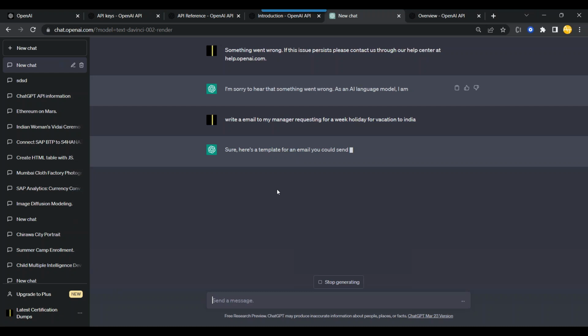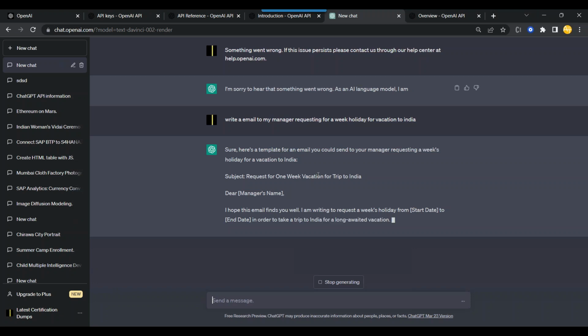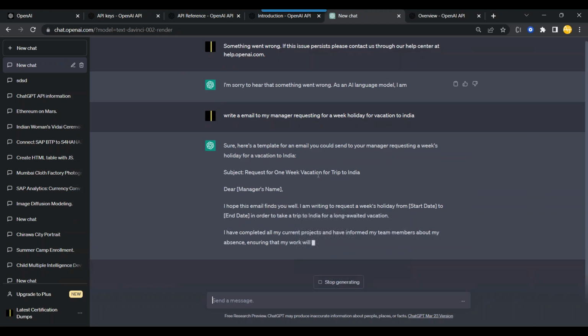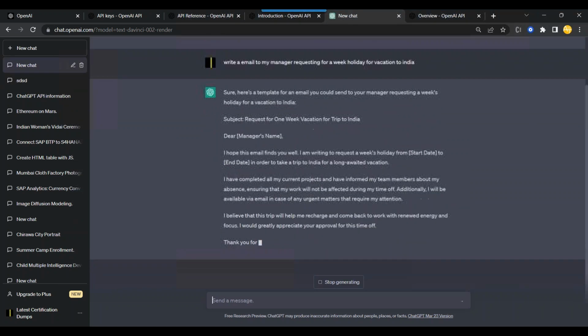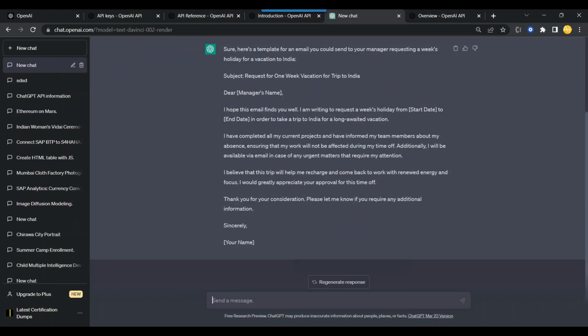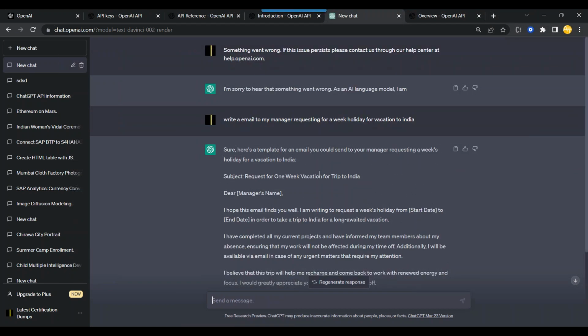So that's what ChatGPT does. You can see it is then writing an email for me. So that is exactly what ChatGPT is capable of. For example, this is just one example. There could be lots of examples. And what I'm going to do is now I'm going to test the same via the API.